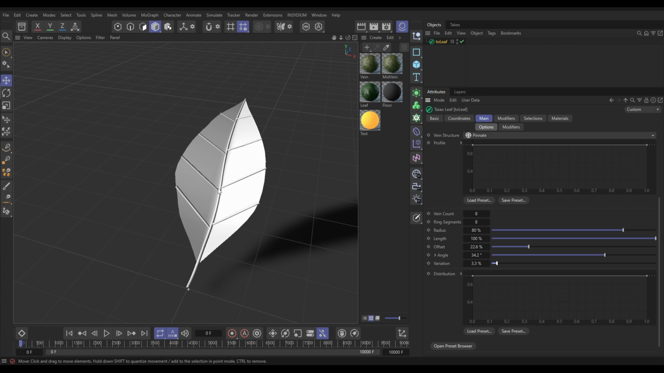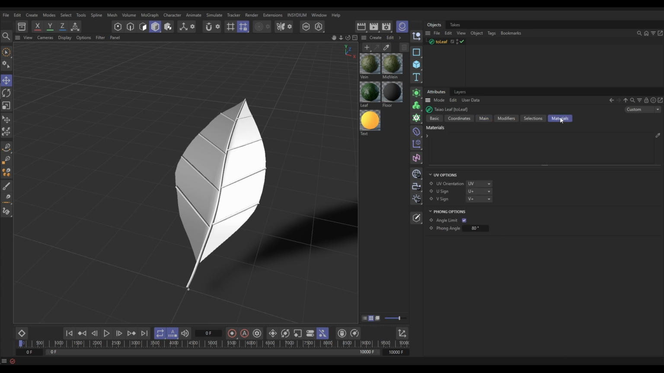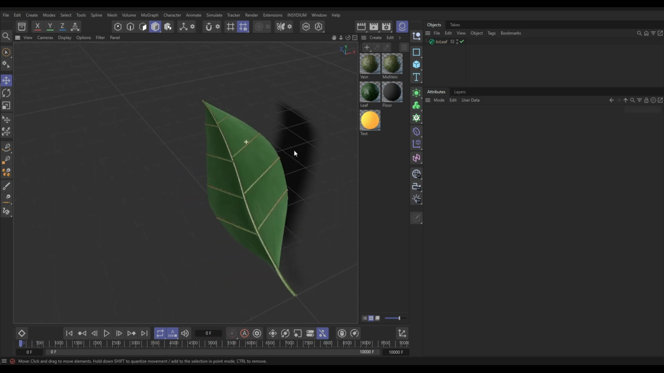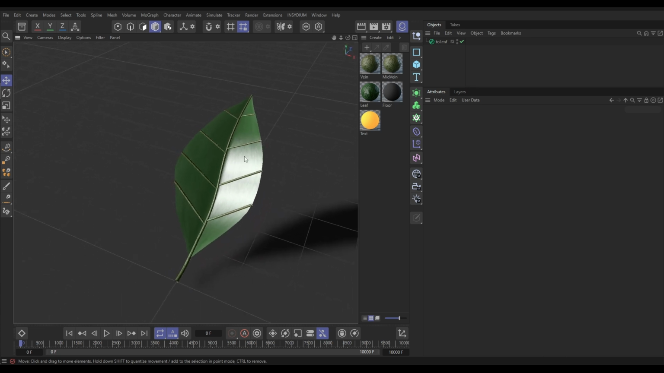Let's get some textures on here. If we go to our materials tab, we can drag in some materials. Now these materials we've got here are standard materials, but you can do this with Redshift materials, Octane materials, whatever materials you want. Let's drag in this leaf material. By default, it's assigned to the leaf. We can then drag in this mid vein material, and let's assign it to the mid vein. And then we've got a vein material. Let's assign that to the veins. And there we've been able to texture our leaf and objects.